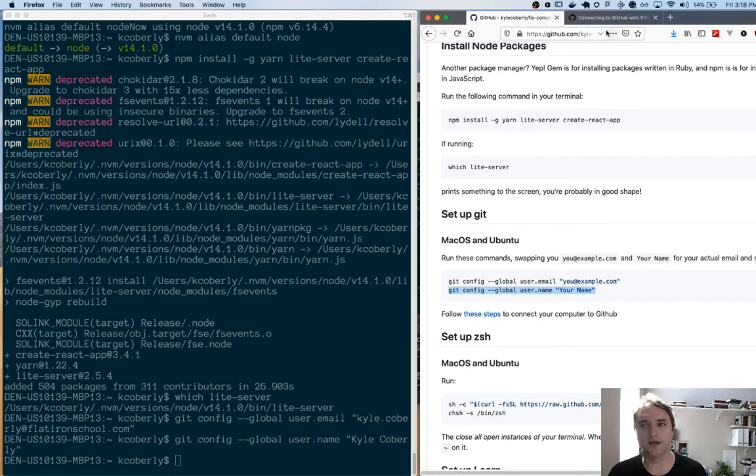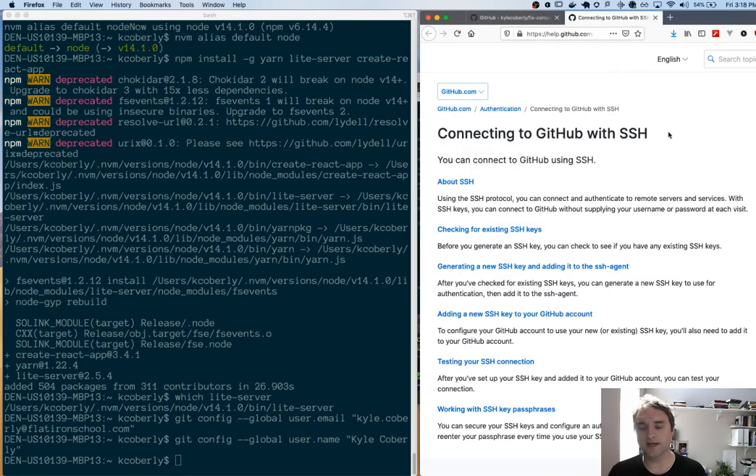So this next link here, this is going to take us to instructions on how to connect to GitHub with SSH. We don't need to worry a ton about what SSH is or anything like that for right now. What we're going to do is we're going to generate a new SSH key and we're going to add it to our SSH agent.